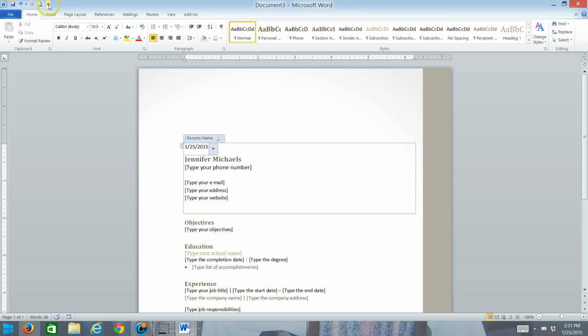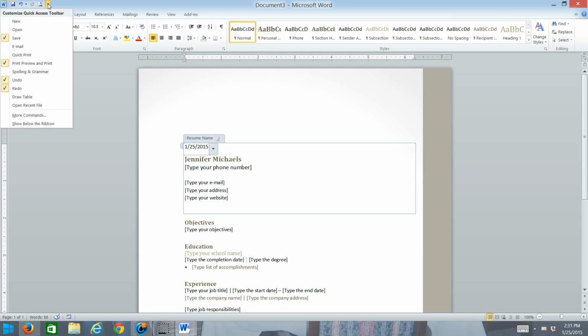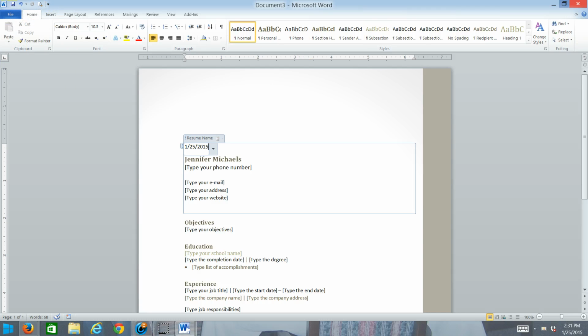I happen to have Print Preview and Print up here. You can customize your ribbon by clicking on this drop down. Over here are the Windows management buttons, so minimize, maximize, and close. Those should be fairly familiar. Down at the bottom left, we have a status bar, and we'll get into that when we get into the Word screen.